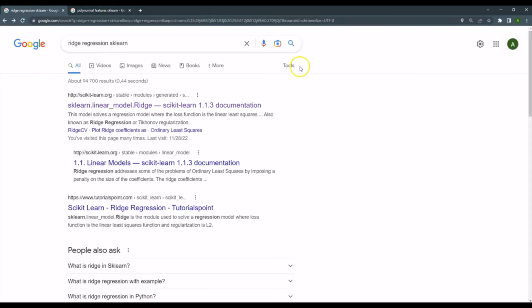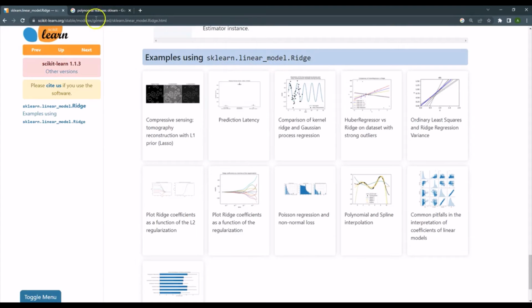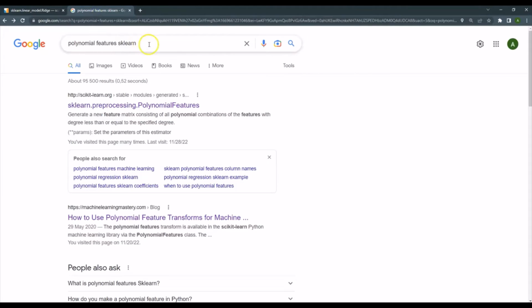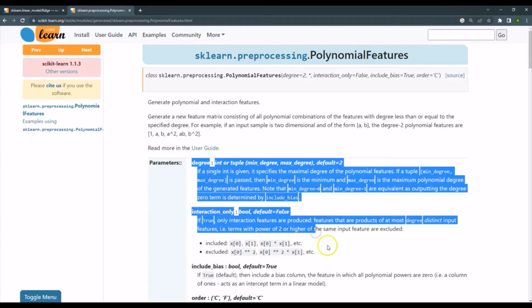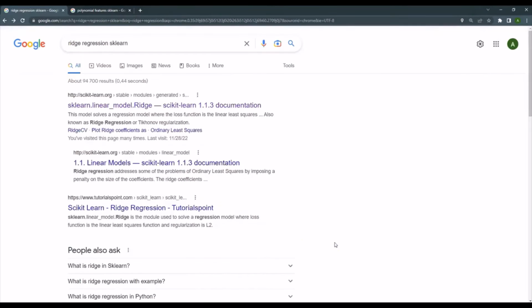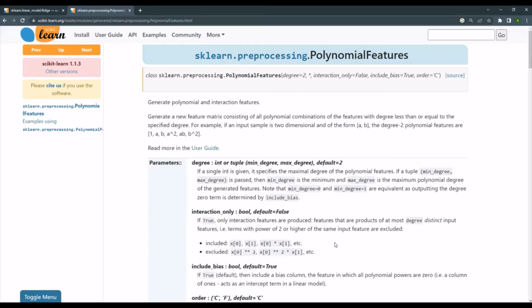case. And as I said in the beginning, the documentation in Scikit-Learn is consistent. So if I go to another web page, and in this case search for polynomial features Scikit-Learn, and then go to the documentation site, then we will see that the same pattern is arising. We have the parameters, description, user guide, parameters again, and so on. So the documentation in Scikit-Learn is often very helpful, and you should definitely make it a habit to read it.